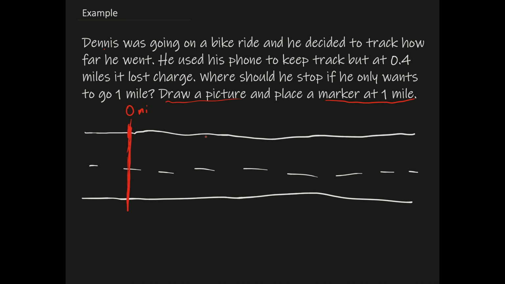Now 0.4 miles can be anywhere we want, but we want it to look pretty reasonable. So this looks okay. This looks like a good place to put it. Sorry guys, 0.4. So let me try this again. 0.4 miles.